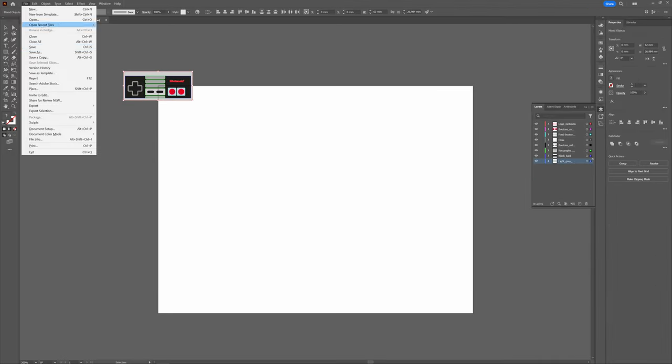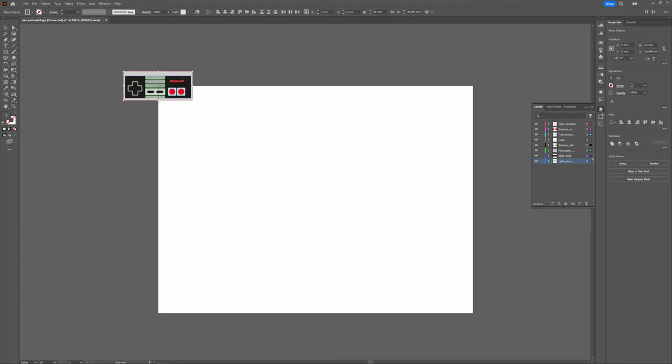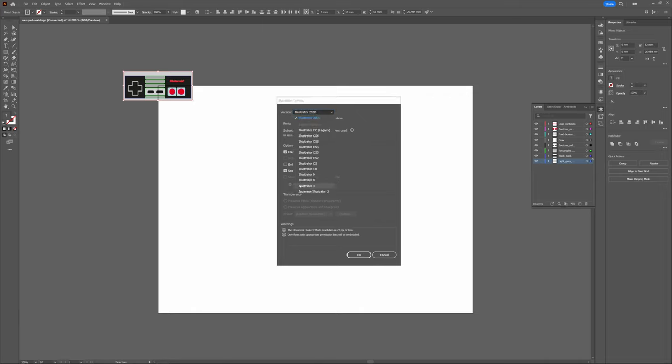Next we will go to File, Save As. One very important thing is to save your file as Illustrator 8 version, so choose where you want your file to be saved, and here choose Illustrator 8, and click OK.